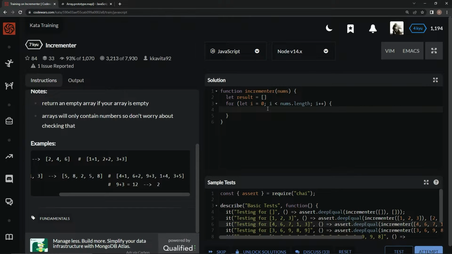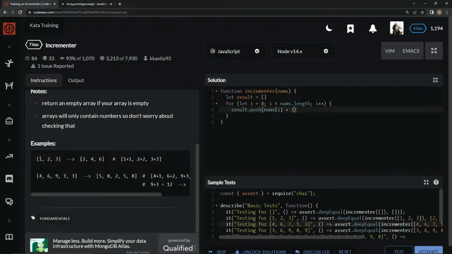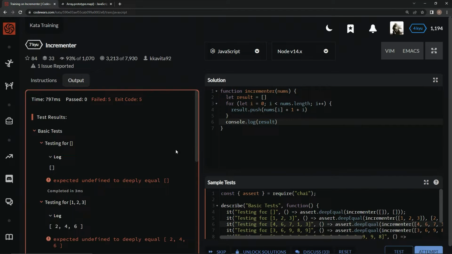And so let's push something in there. Let's say result dot push. And what should we put here? Let's say nums at the current index plus 1, because it's not 0. It's going to be this plus 1, so this plus 1, which is 2. So plus 1 plus the current index, whatever I is at least. And let's do a console.log result. Good.